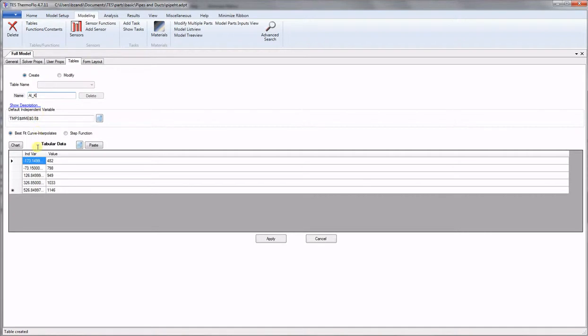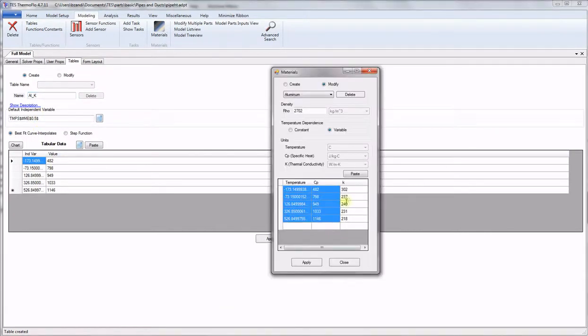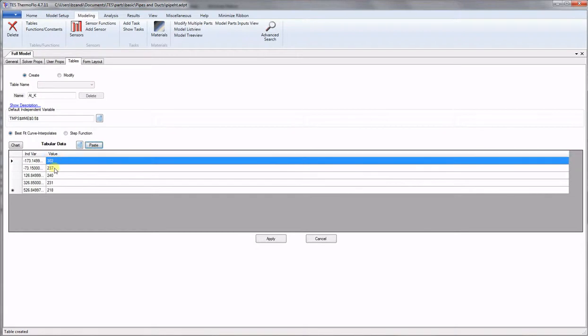Now we do the K for the aluminum. The same table, the first temperature stays the same, so we just copy the K values and paste it on top of the CP's. And now we have the aluminum K.